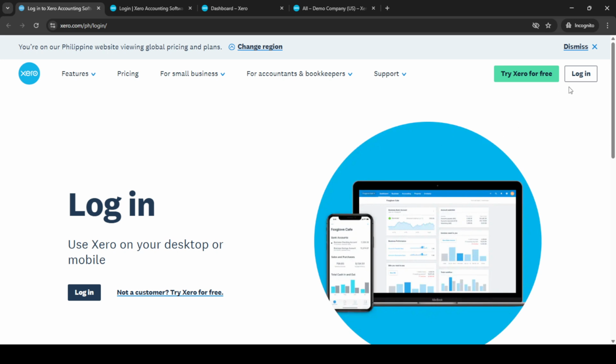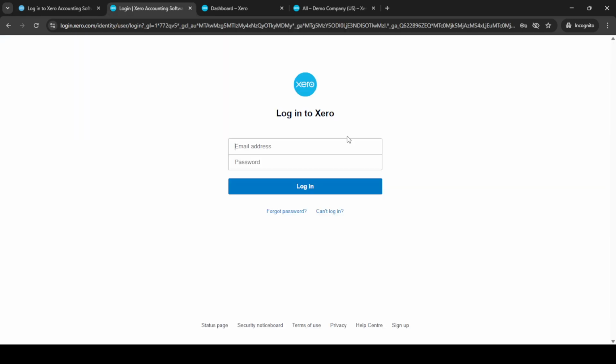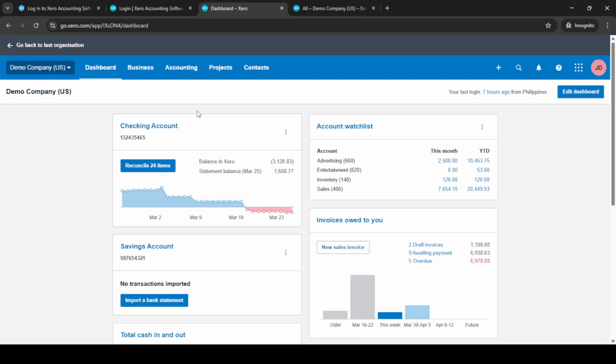First, you'll need to log into your Xero account. Navigate to the Xero login page and click on the login button, enter your email address and password. Once you're in, you'll again click login to access your dashboard. Once you reach your dashboard, it's time to get down to business.